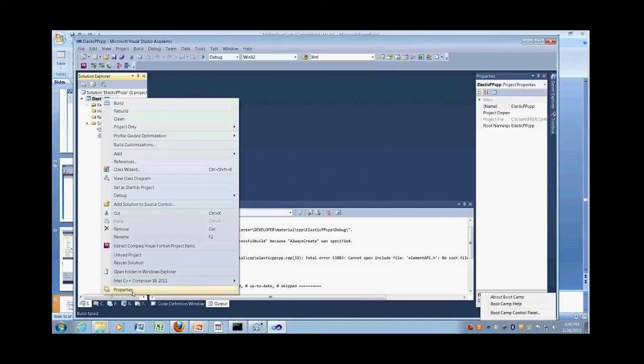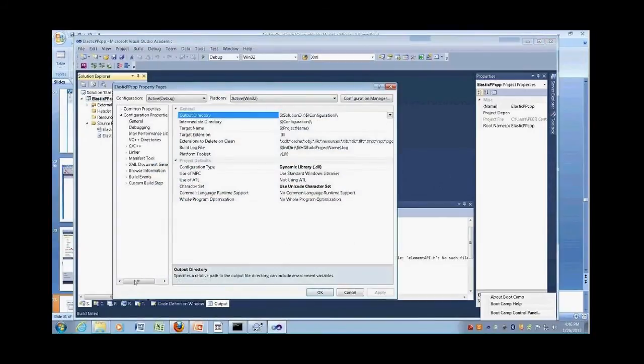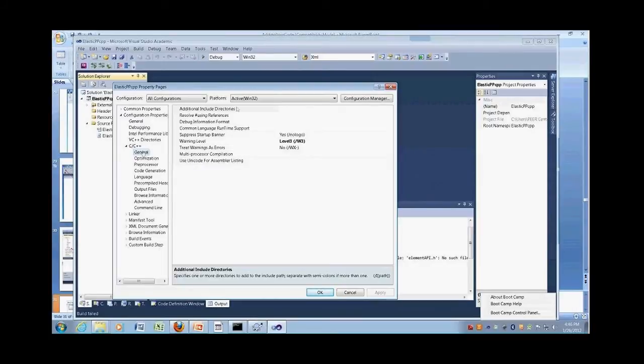If you again right-click on the project, go down to properties. One important thing to do, we want to make sure all configurations, both release and debug, are going to work. So we're going to hit all configurations. We're going to go to C++, hit general. And under the heading additional include directories, we are going to add our core directory.